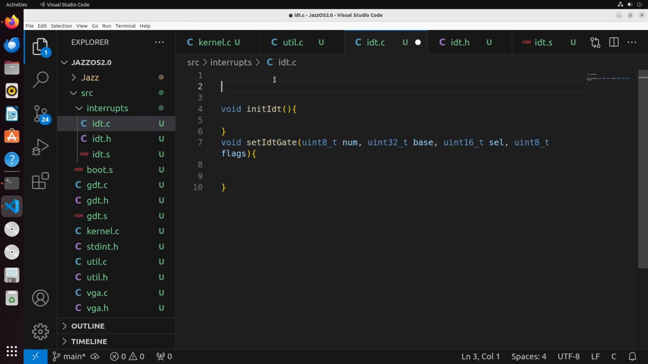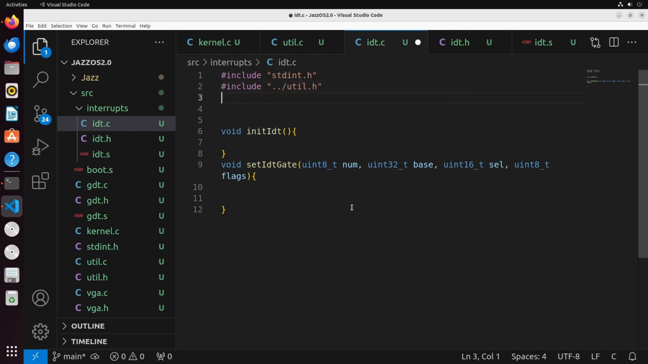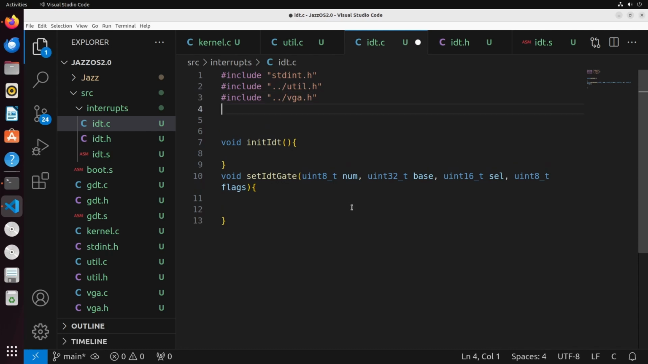Okay, great. So in order to set this up, we're going to need a few different things included. We're going to include our standard int, that way we get uint formats, these types of things. We're going to include util.h, so we need some utility functions as we're working through this. We're going to need some VGA functions, so we'll include our VGA header. And of course, we'll include our IDT.